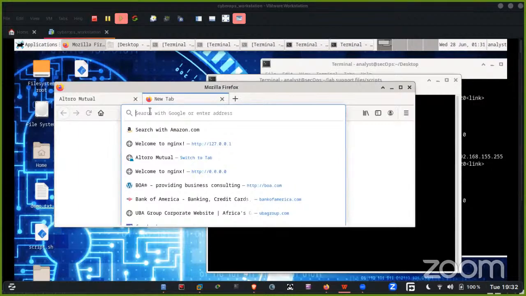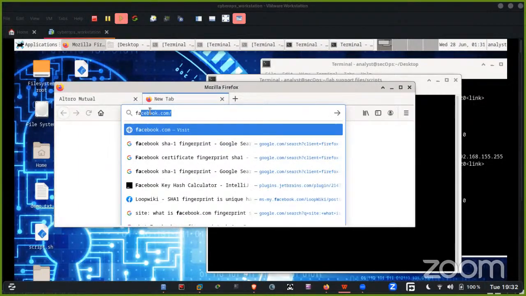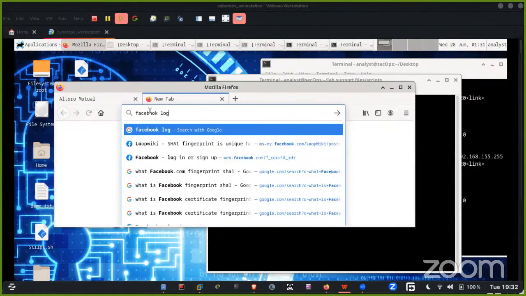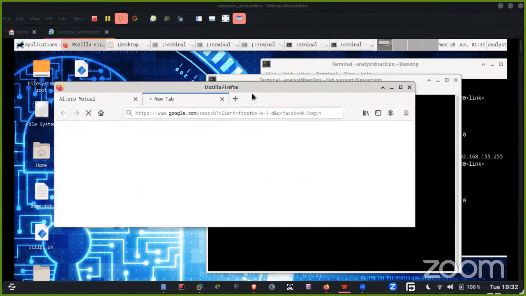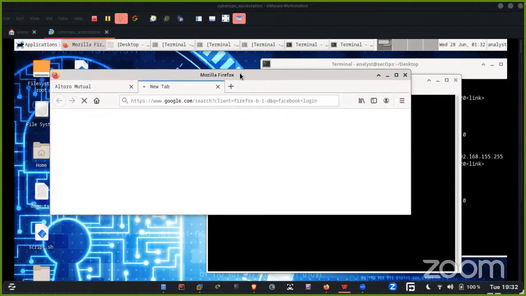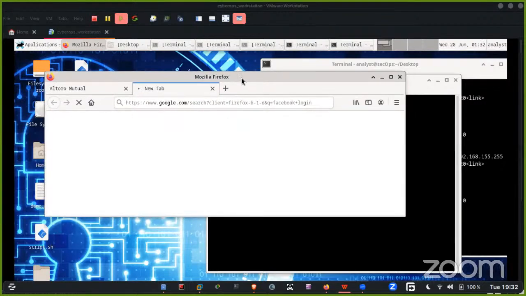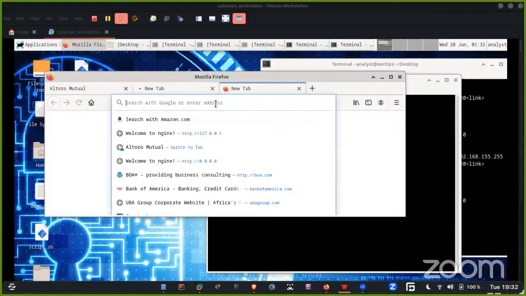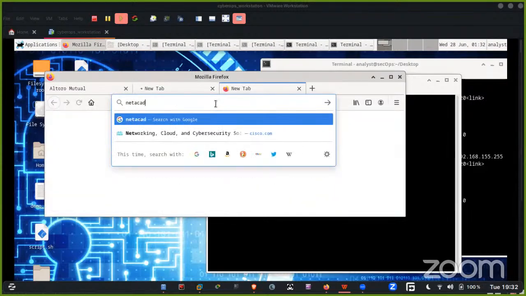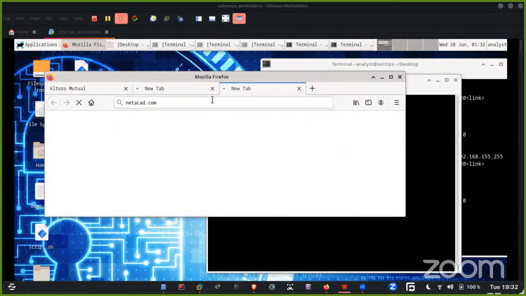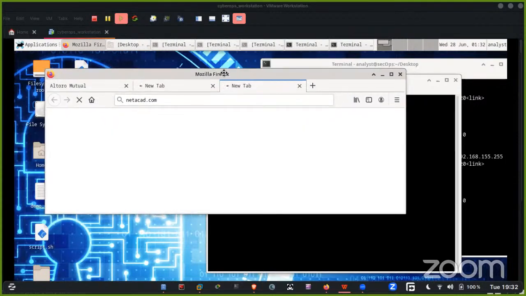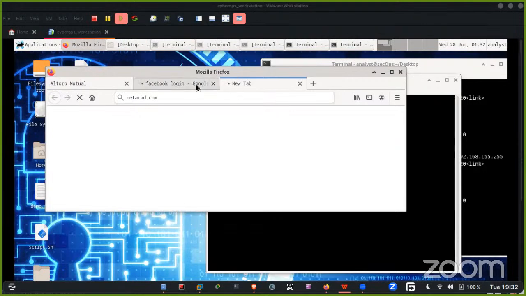I can use, for example, Facebook login and press enter. Let's see if it opens, please. Don't waste our time. Okay, I can try something else, Netsacard.com. Let's see which one opens first. I'm betting on this. Okay, Facebook. You would have eaten my money now, but hey, I don't bet, so good news.